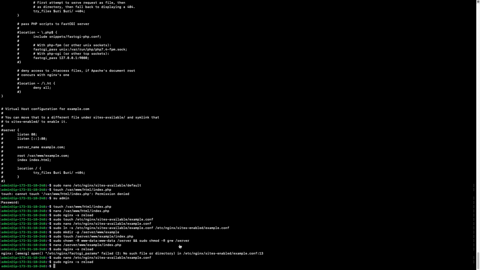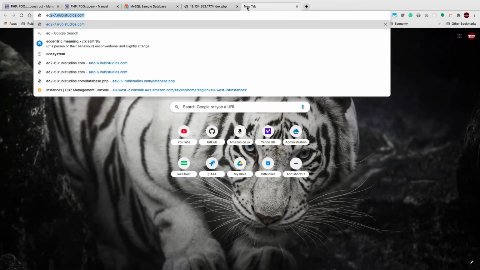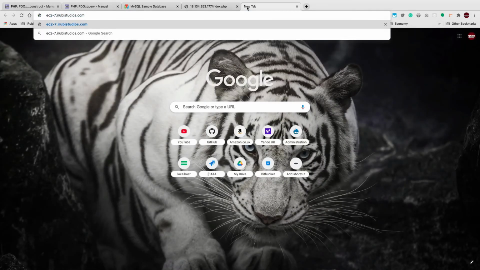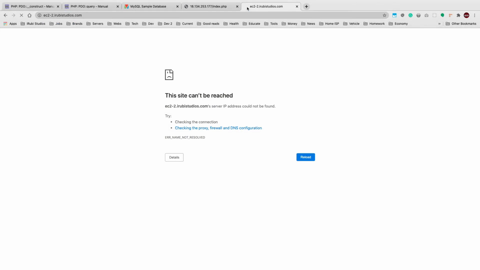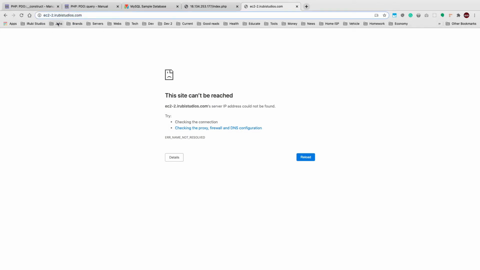So now that I've done that, I should be able to visit the site using my domain name. Okay, so I think, what was it? Yeah, there we go. So we can see this is the path to that file, the index.php file.